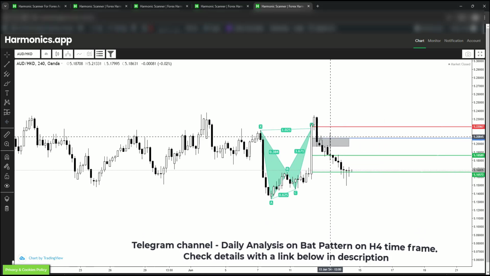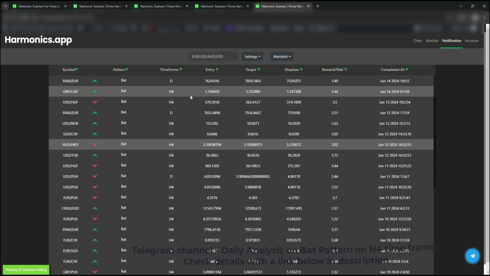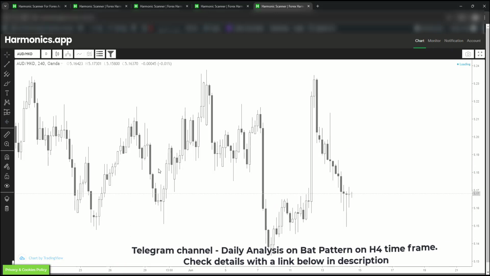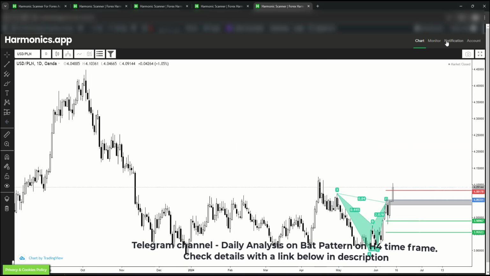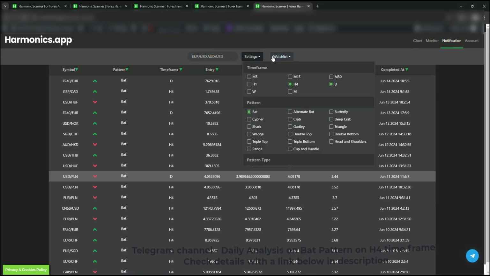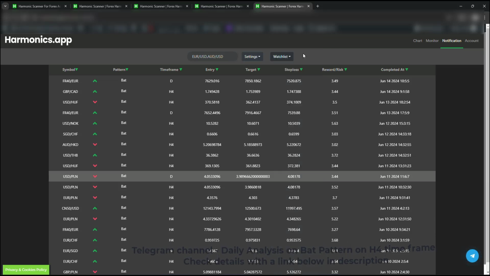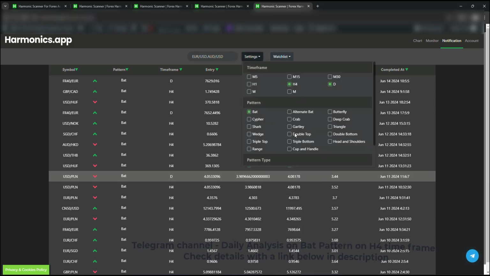Now if you would like to check other patterns, not only the bad pattern which I currently have, you can simply make that happen by selecting them inside the filter. To have that filter, simply click this watchlist and select which ones you would like to have, and check here which patterns you would receive notifications for on Telegram and on which time frame.